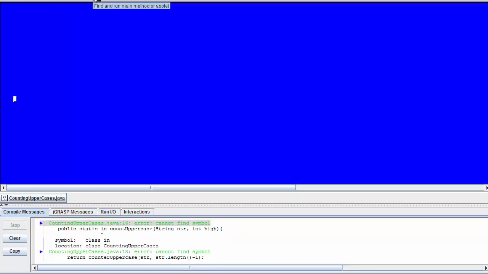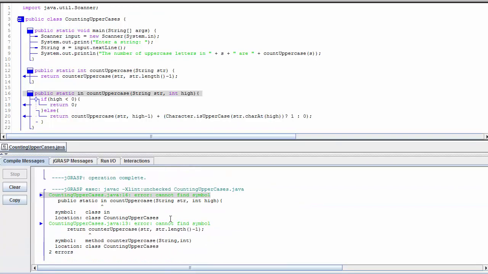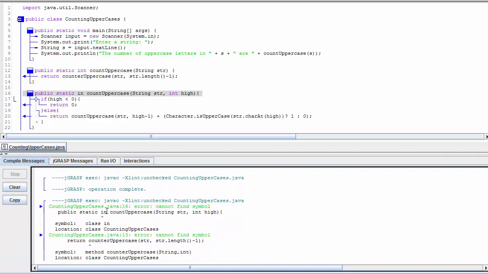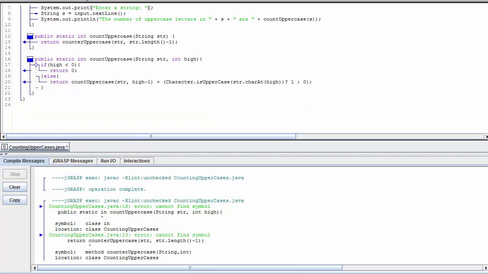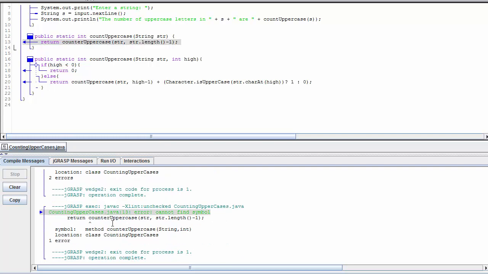Let's try to compile. Ooh, mucho problems. So let's take them one at a time. That's a silly typo, obviously. And so now that I have an int here, the compiler is going to be a lot happier. There's still a few things that are not right. countUppercase, a misspelling here. What is it telling me? Cannot find symbol. Return counterUppercase. Well, that's count. That's why. That's not counter. So that would be a problem.